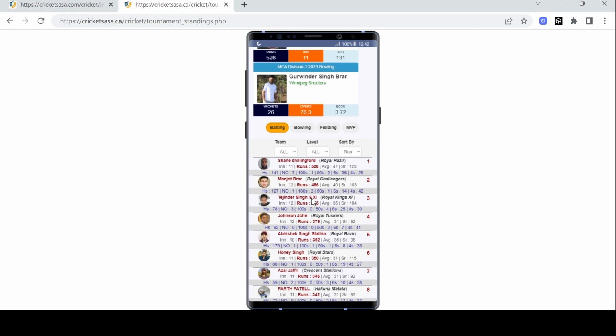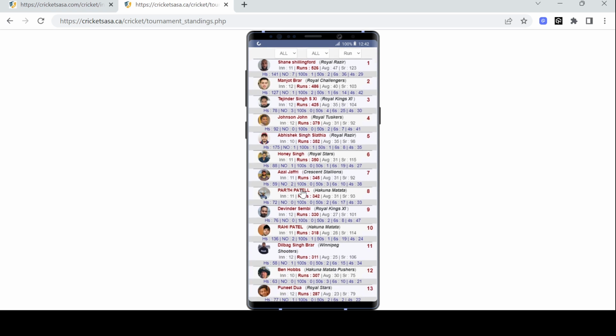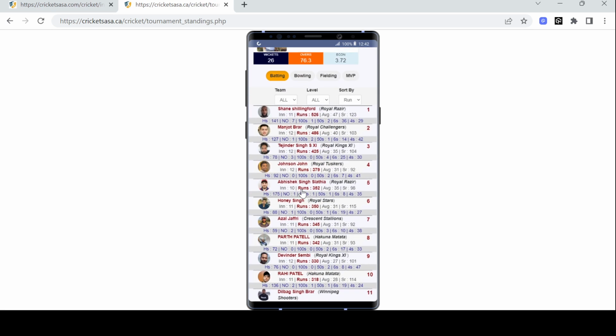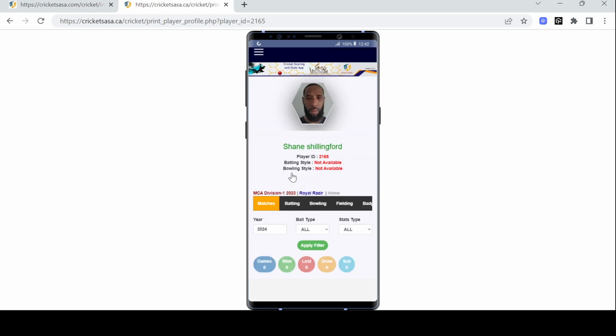If I scroll down here, you can see it is showing me the list of all the batsmen who have played in this tournament, and it is giving us the stats related to those players. If you want to see further details of a particular player, you can just click on the name of that player, and it will take us to more detailed stats. Of course, in 2024, Shane has not played any tournament or match yet, so that's the reason why 2024 is blank.